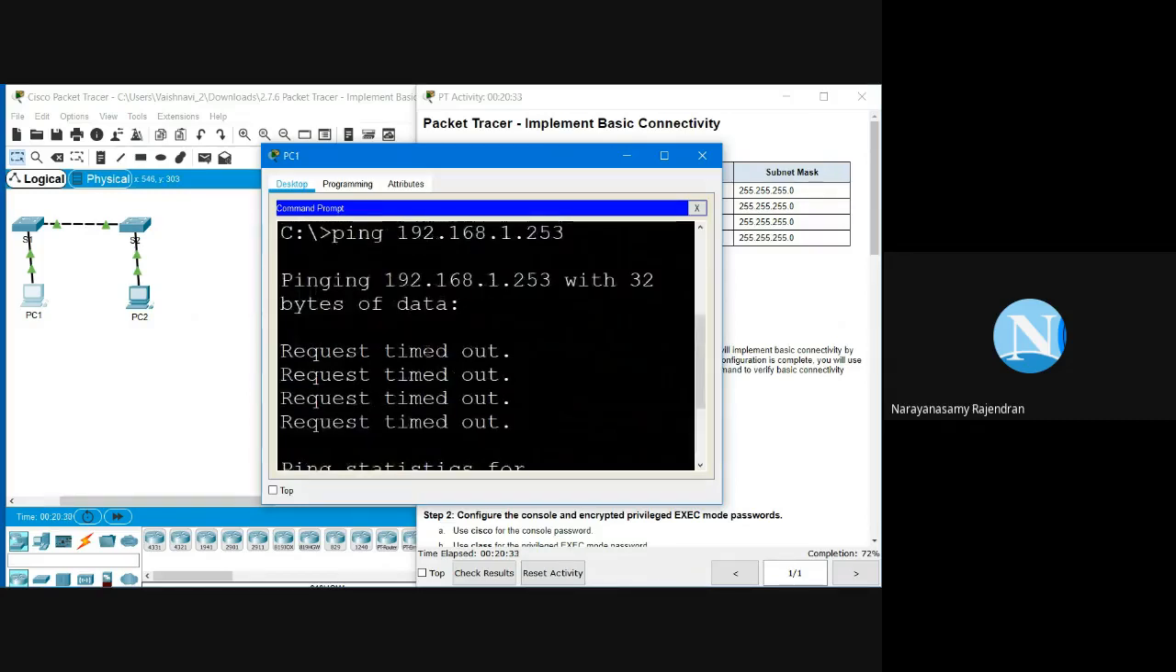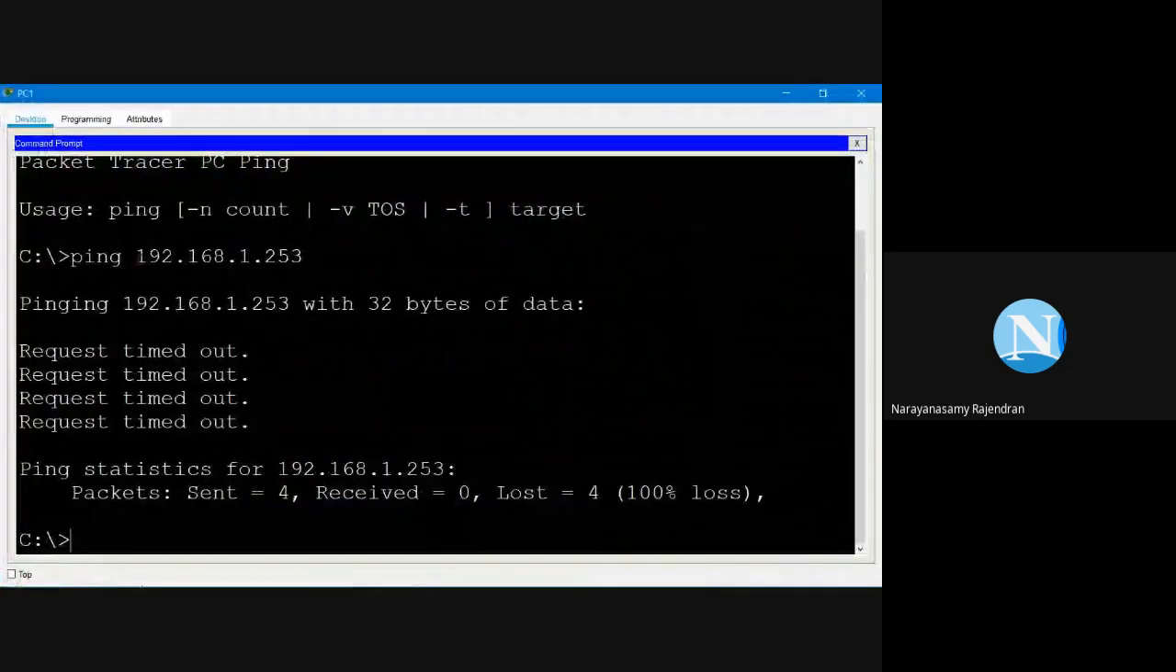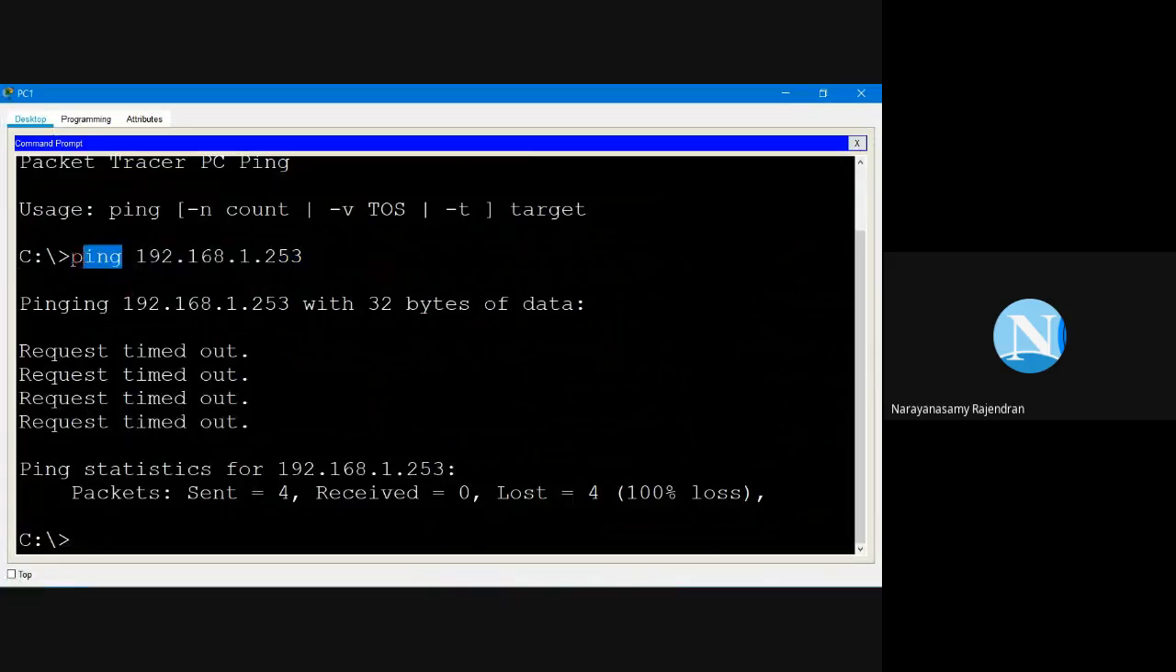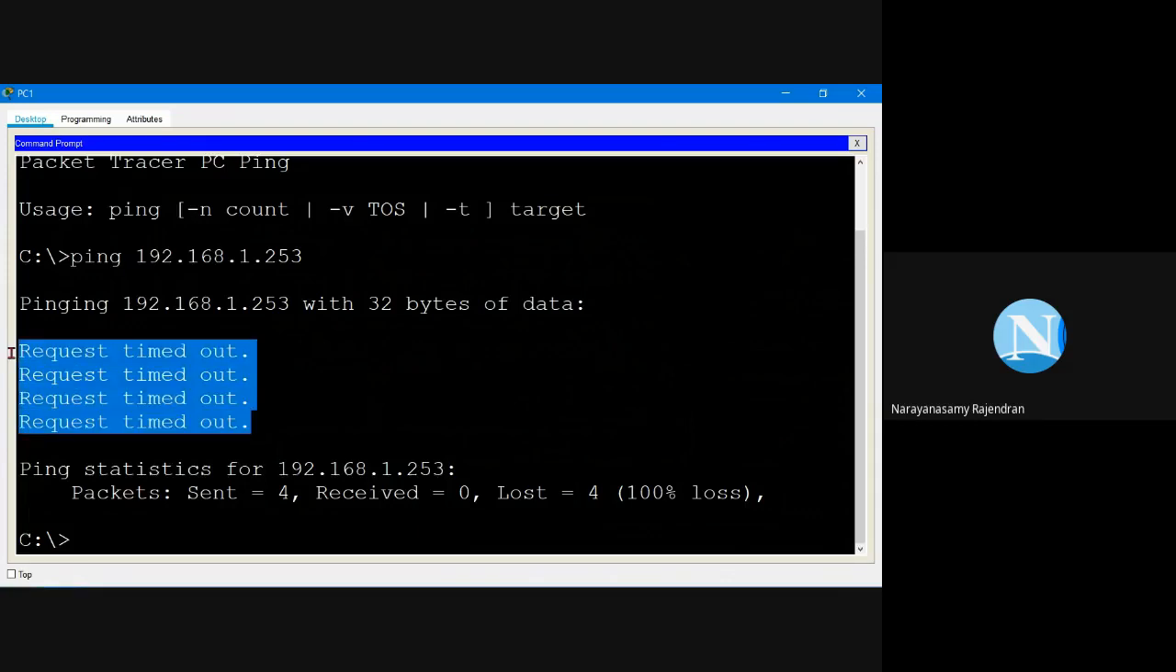So we tried to communicate from PC1 to switch 1. If you want to test the connection from one device to another device, you have to use the ping command. We executed ping with the IP address of switch 1, but the connection was unsuccessful. If the result is request timed out, this means there is no connection between PC1 and switch 1.